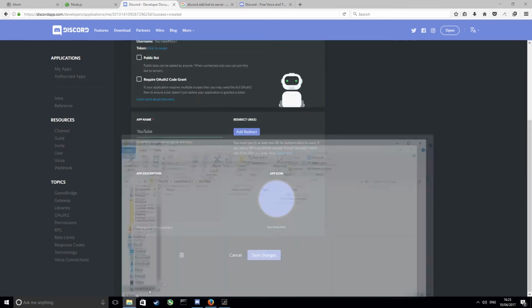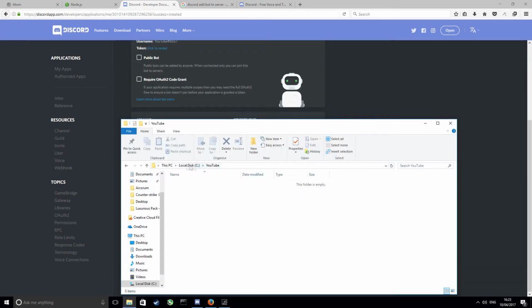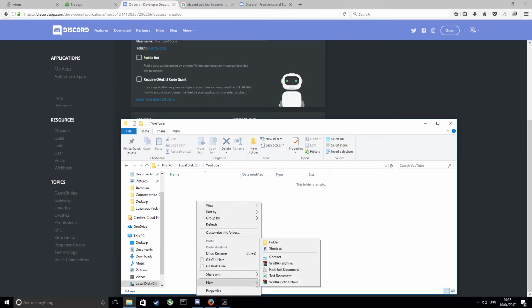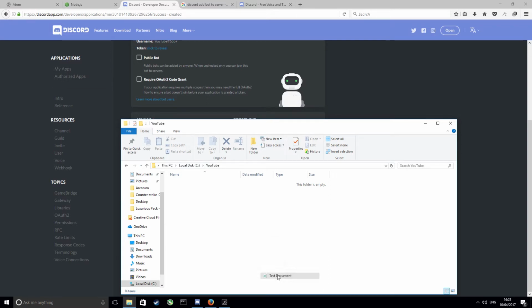Here you want to find a directory that you are comfortable working in, and then create a text document. Obviously, I like calling it bot.js. You can call it anything, script.js, whatever you basically want to call it. Now, open that up. Let this load in.